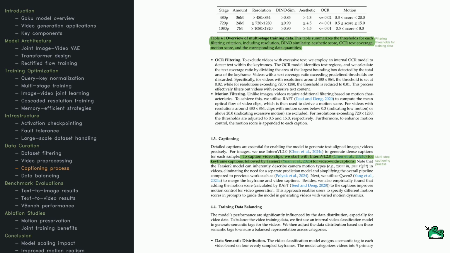Then comes captioning. For images, captions are generated with InternVL 2.0. For videos, captions are built in 2 steps. First, keyframes are labeled with InternVL 2.0. Then a second model, Tarsier 2, describes video-level motion dynamics. This ensures that captions accurately describe both the scene and movement. The motion score is even embedded into the caption, so the model can learn to generate videos with different motion intensities.